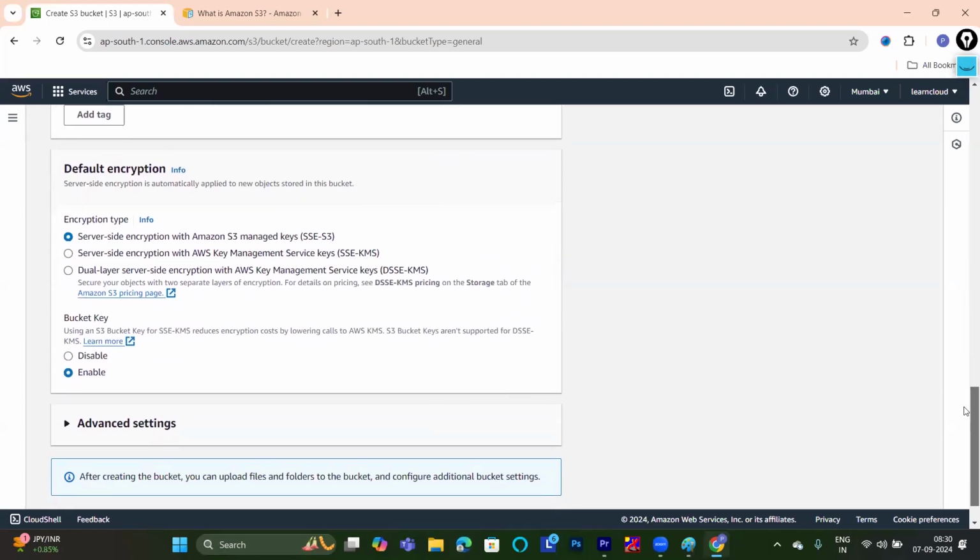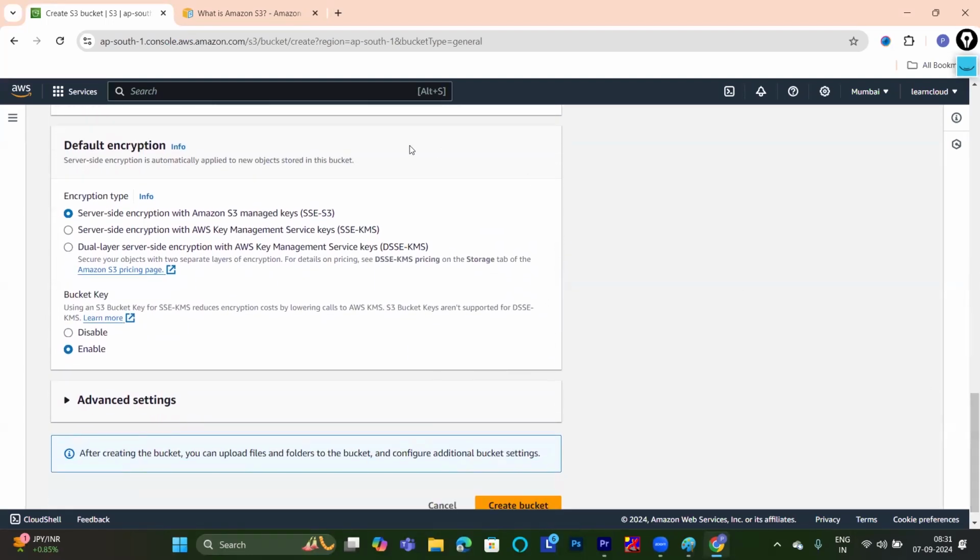Tag, if you want to rename. Encryption: of course, why are we using encryption? We are talking about data. That data has to be encrypted. We are storing something, so it has to be encrypted. So how is it going to use the encryption method?